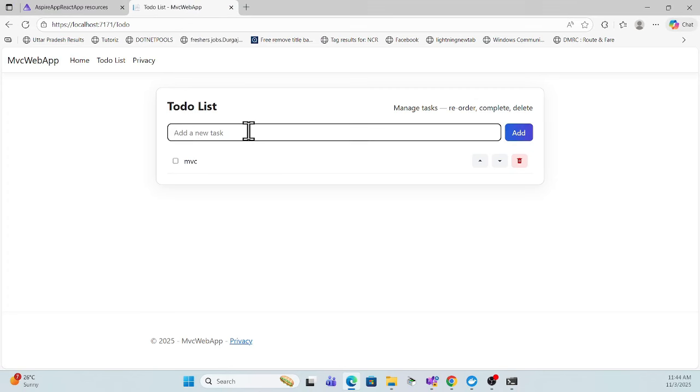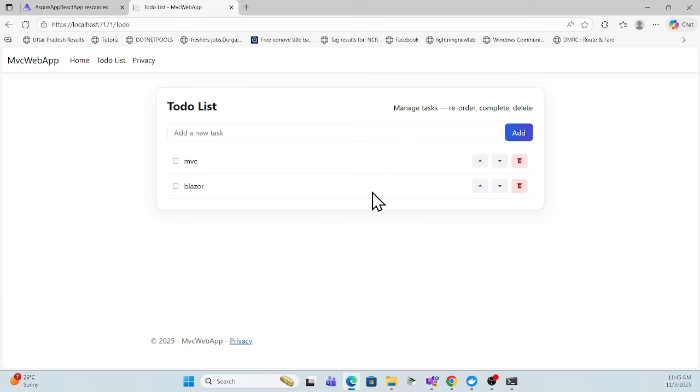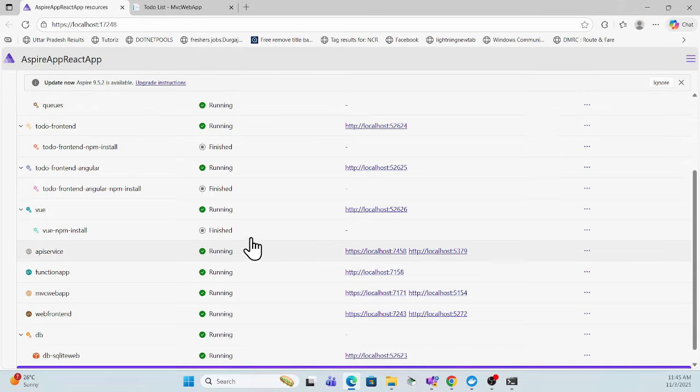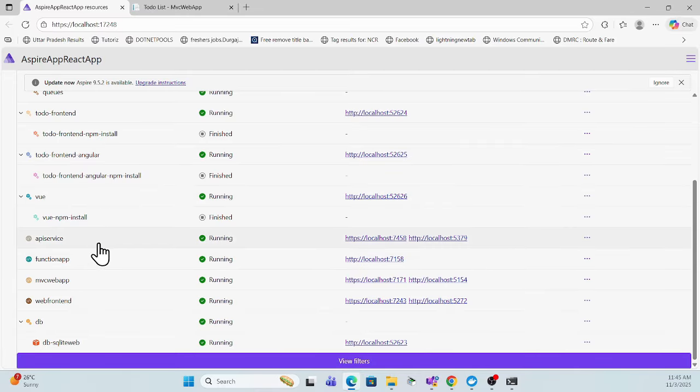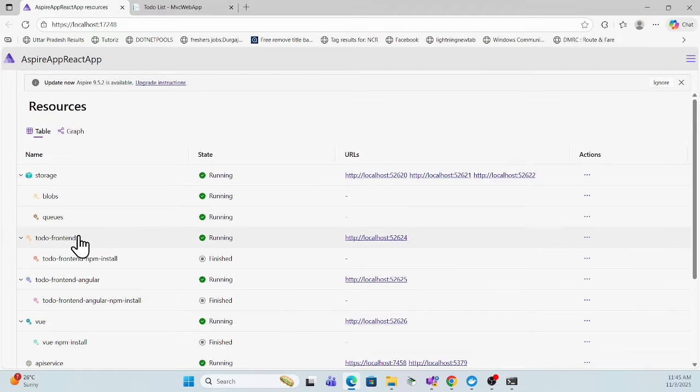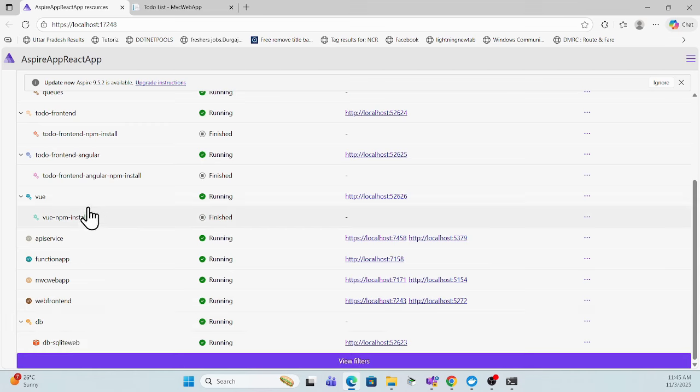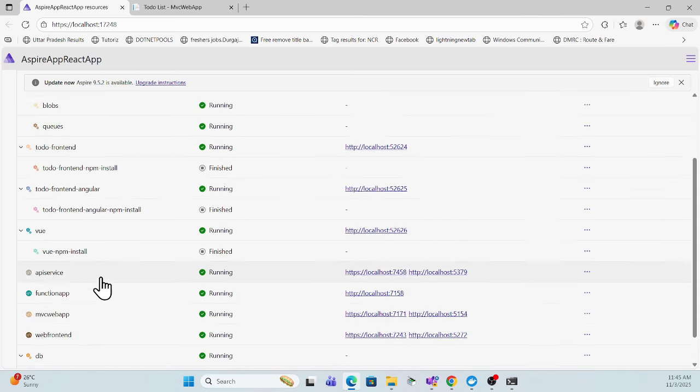And if I add something, Blazor, right, and here if I want to add, yeah, it is properly adding. And if I want to delete, I can delete it as well. And if I want to check, now see, if I check, it is completely marked as completed, right? So that means it is perfectly working fine, there's no issue. And yeah, this is how you can integrate all those applications in your .NET Aspire, right?